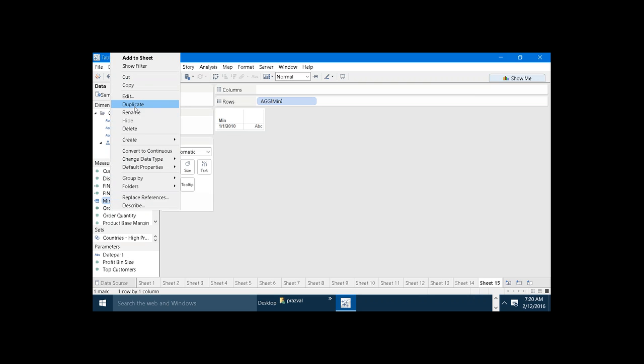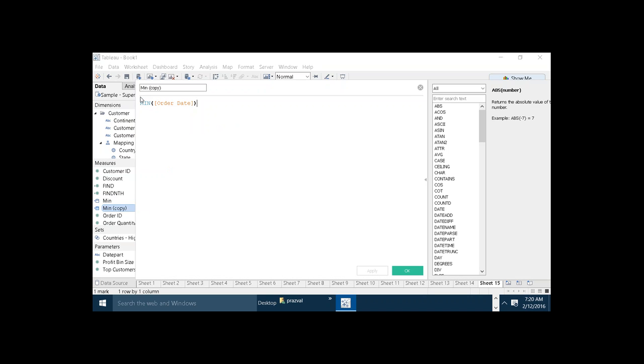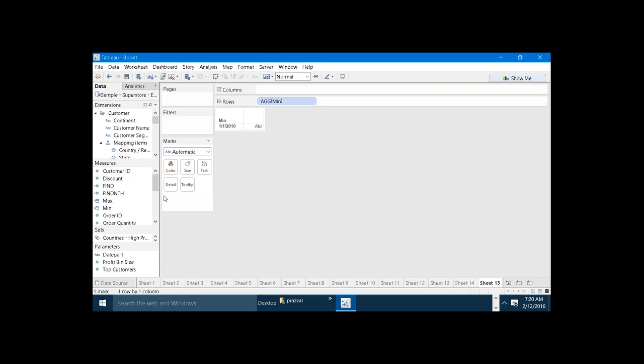So just duplicate this. Now I'm taking max. If you take max of order date, it is going to generate the maximum value of the order date. So click on apply and click on OK. Drag max and drop it into the rows. So what is the last value? 31st December 2013.